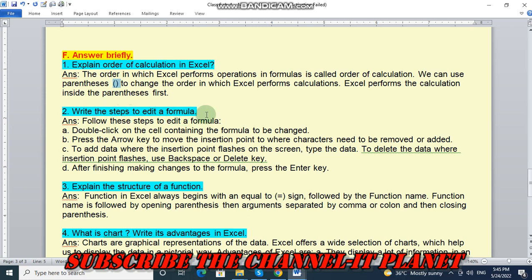Write the steps to edit a formula. Follow the steps to edit the formula. First, double click on the cell containing the formula to be changed. Press the arrow key to move the insertion point to where characters need to be removed or added. And number C, to add data where the insertion point flashes on the screen, type the data. To delete the data where insertion point flashes, use backspace or delete key.